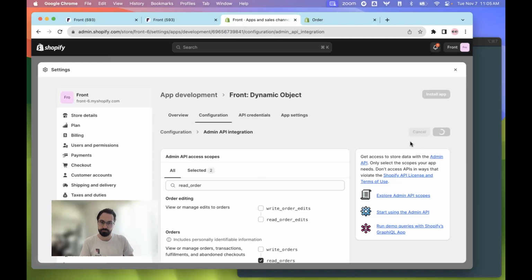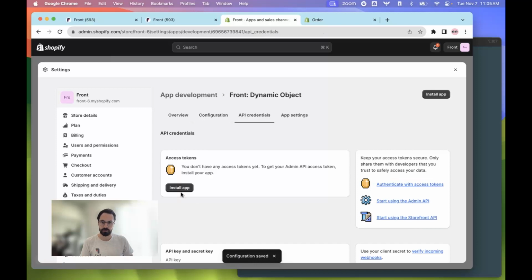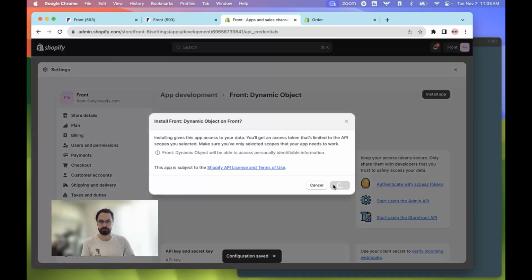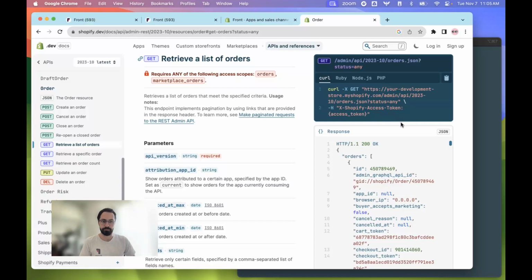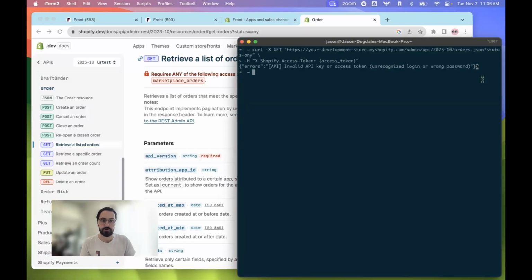So we hit save, install the app, and that should give us an API token to use. So we're going to use this with Shopify's list orders API endpoint. So I'm just going to copy this URL here.